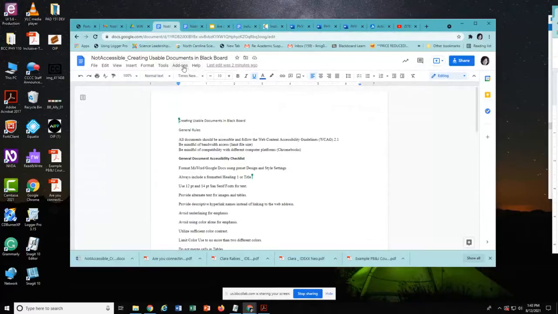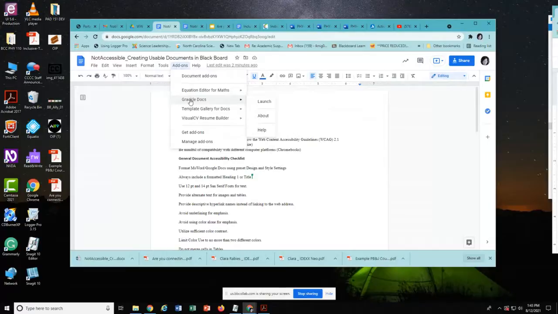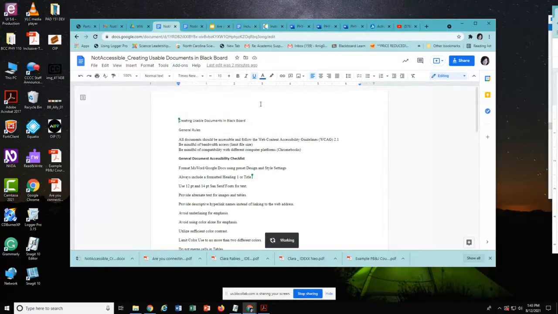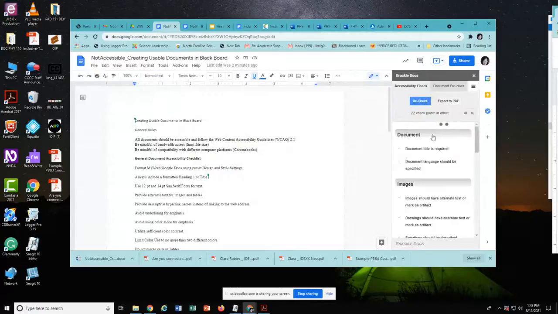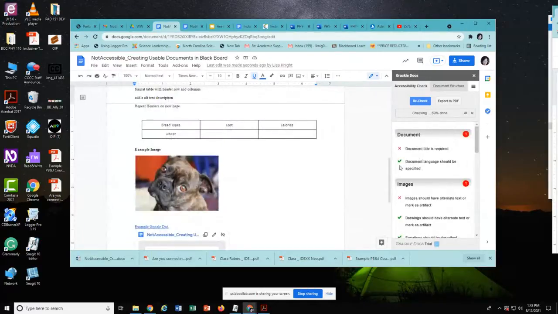Once you get it, it'll be located here under add-ons, and to use it, you're just going to highlight it and go to launch. I'm just going to show you quickly what it looks like. It's got all these categories, and as it does the check, it'll give you green check marks or red X's. So this document doesn't have a title.